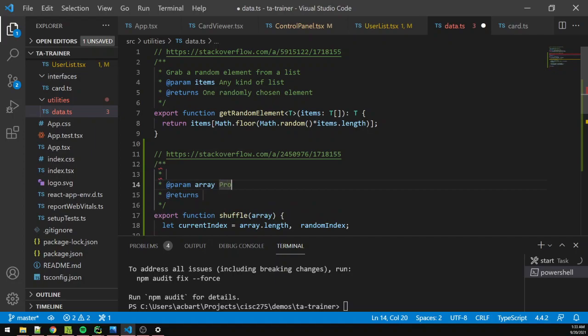Document: shuffles an array in place. What do I mean by in place? If you have an operation that produces a new copy of the data, that is not in place. But if it's just modifying the array you give it, then it is in place.